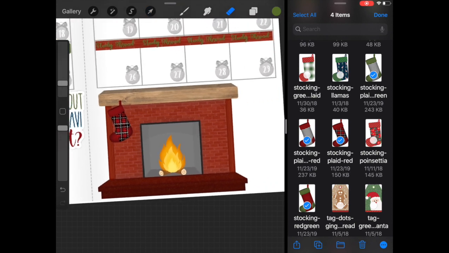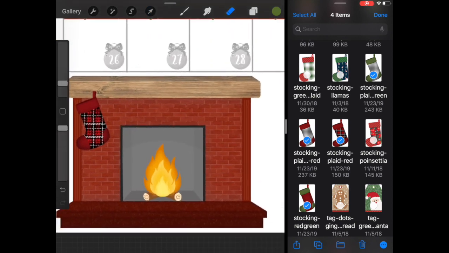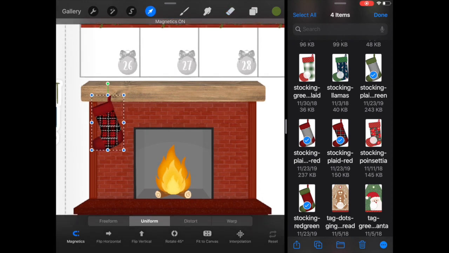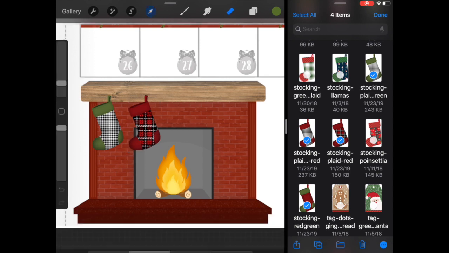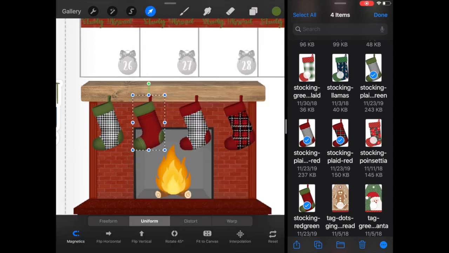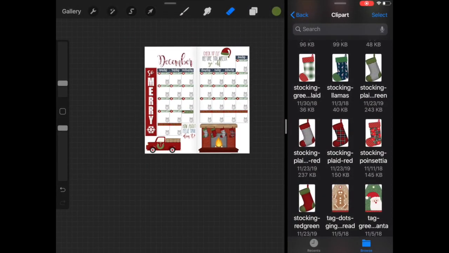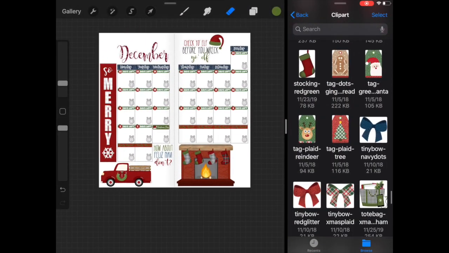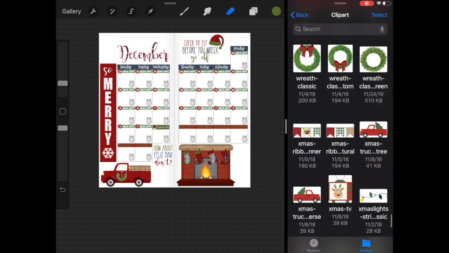And then when I'm moving things, I like to make sure that the magnetic tool is on, as you'll see in a moment. You'll see the blue magnetic sign. I like to make sure that's on, just so everything lines up properly. And with the stockings all lined up, it's time to find some more stickers to put everywhere.